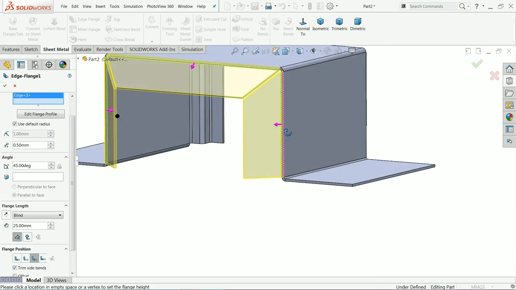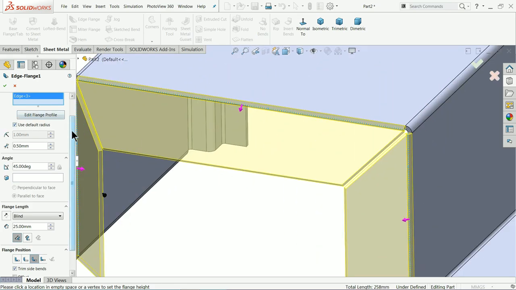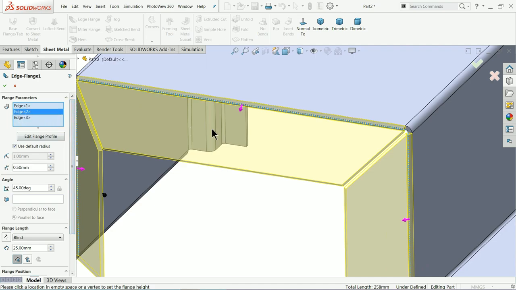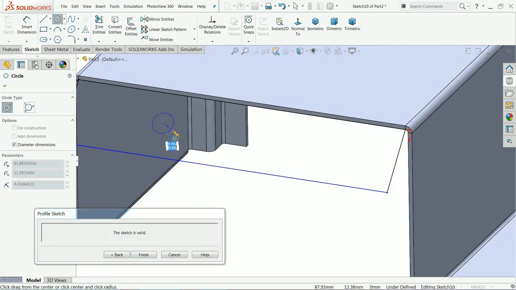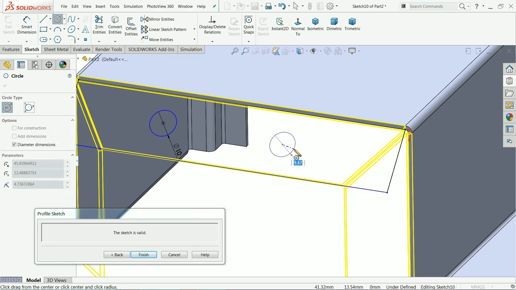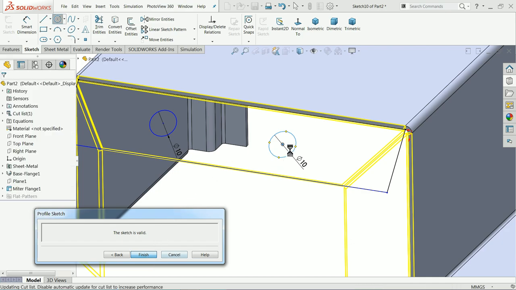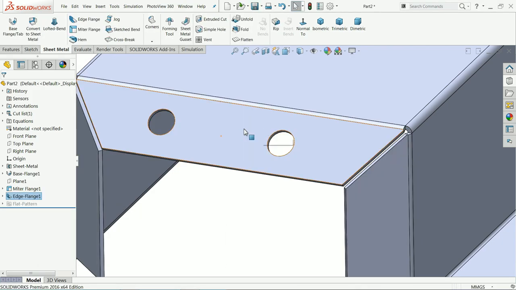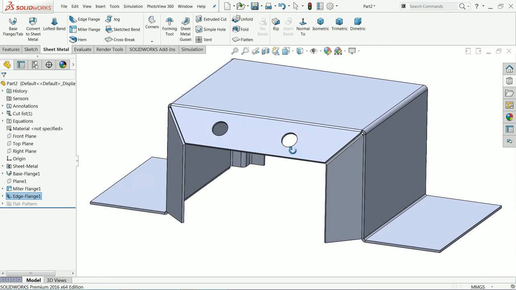If you want to draw any geometry, any hole here, simply select the flange. This is flange 2. Select flange 2, edit flange, profile, circle. I'll draw here 10 millimeter, 10 millimeter, finish. Now see, we created a flange with a hole, and you can define this hole with the help of smart dimension. Now see, that's it.